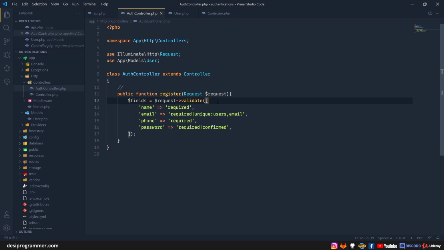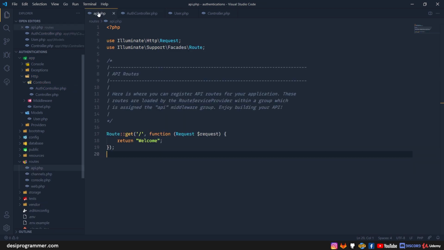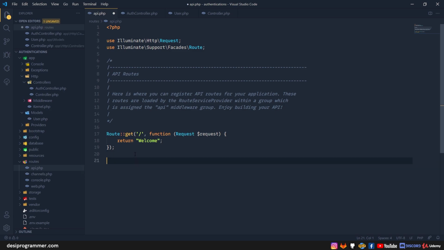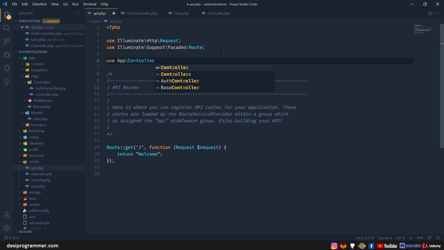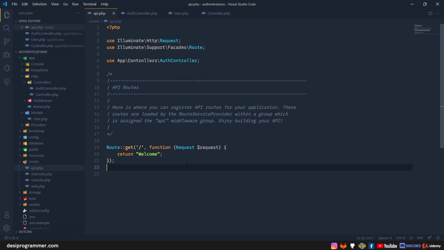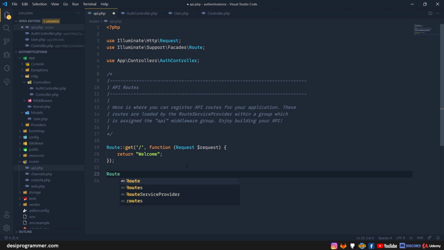Let's actually just return something from here, and let's try and run this function. Okay, so I'm simply going to say return register. Let's save this. Let's go back to our api.php, and now I need to map this. So we have to first go and call here. So I'm going to say use app/controllers/auth controller.